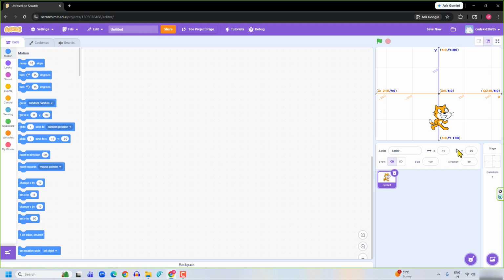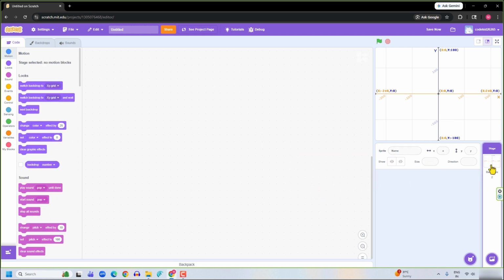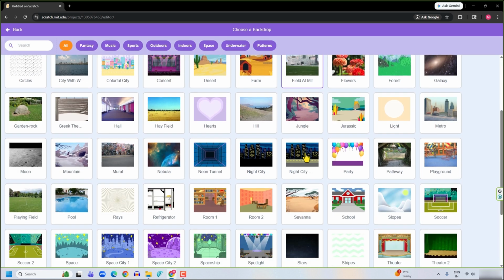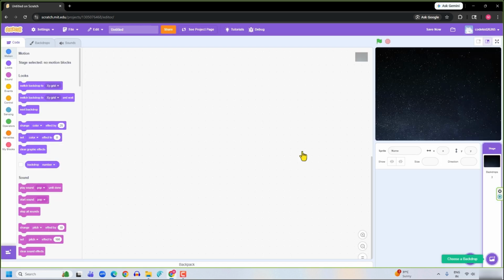Alright. Now, let us proceed to our project. I will delete this and I will choose a different backdrop. Let me select, once again, stars. Okay, let me select stars.